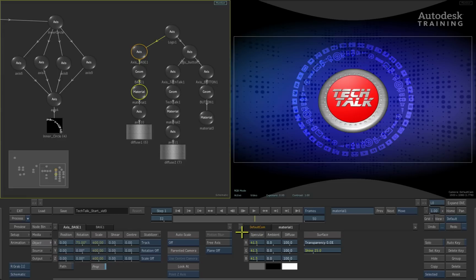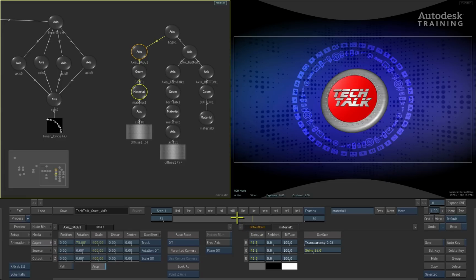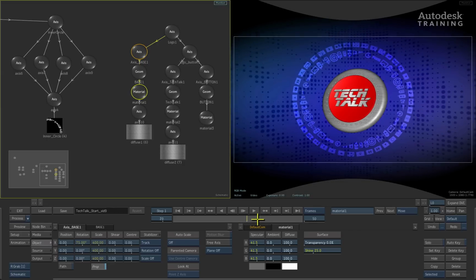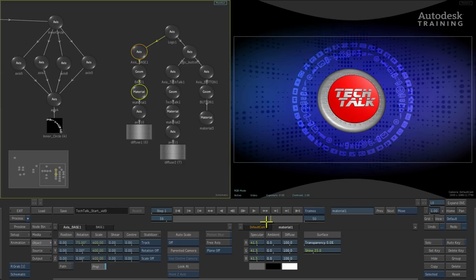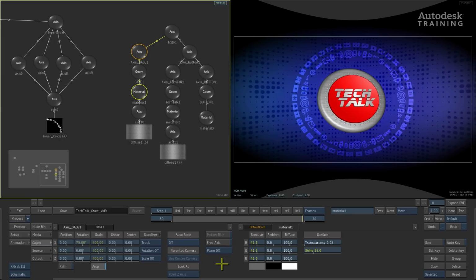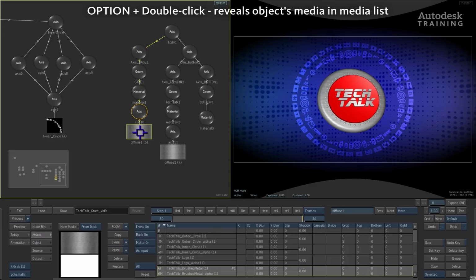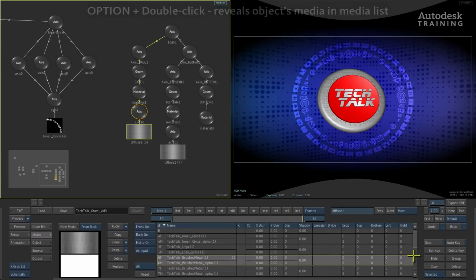To finish the model off, it would also be great for the metallic bits of the model to have a slight bluish tint which matches the colors of the background. We can use the color corrector to do this. Holding down the Option hotkey on the keyboard and double-clicking on the diffuse object for the metallic material, you can see that this will bring up the media list and it also selects the associated media.